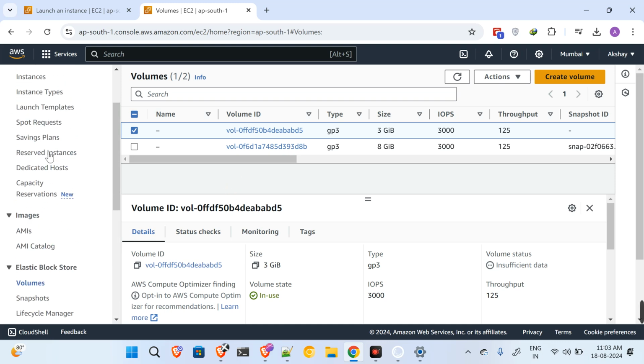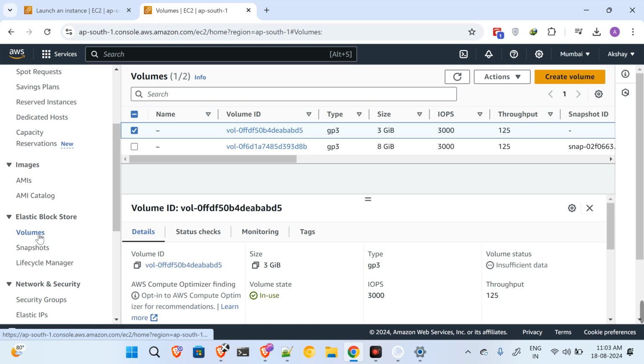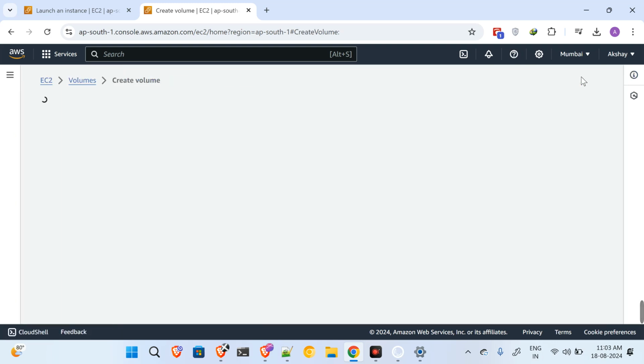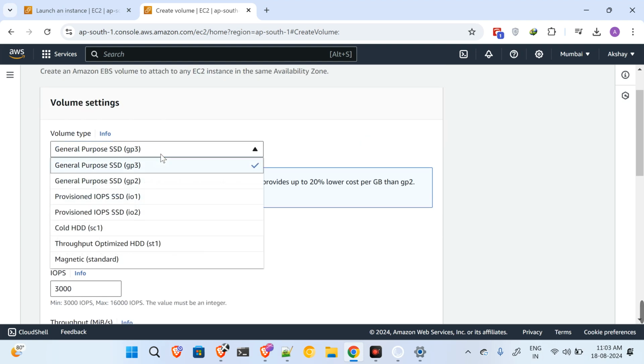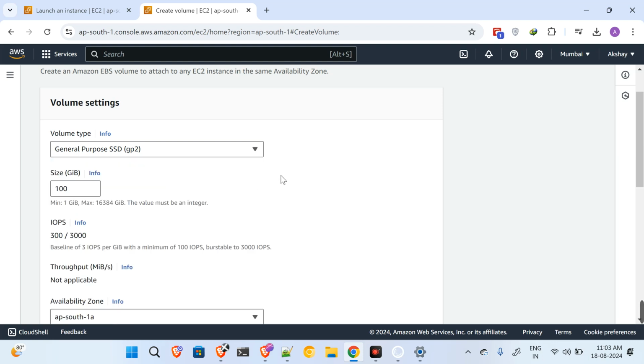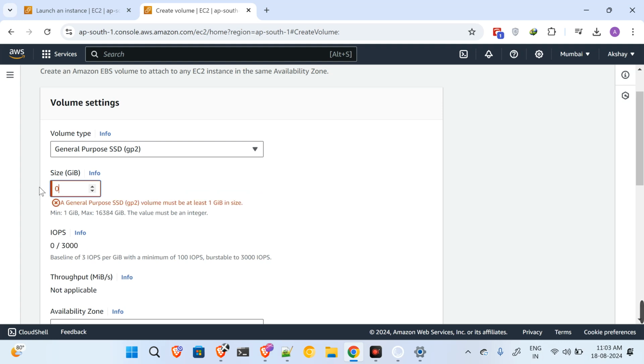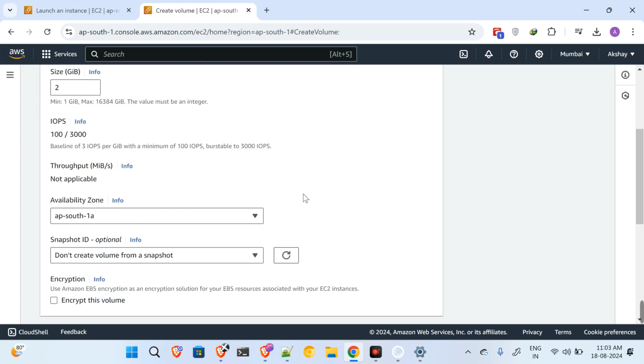Now if I want to create more volumes, I'll do the same thing. Right now let me click on create volume over here, and there are volume types. There are 7 types, but I will select General Purpose 2 over here. This is the volume type I have just selected, and I will give the size as just 2 GB. I think this much is enough.